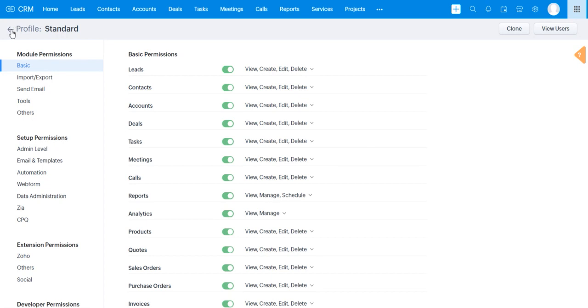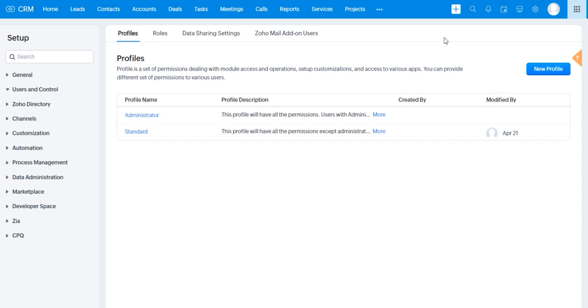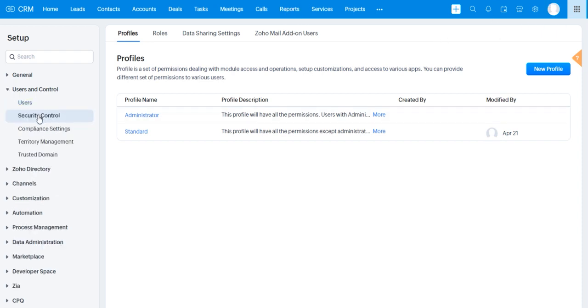Today I'm going to be talking about security and control. If you don't know where I am, you can first go to your Zoho CRM, your setup. Under this users control tab, you can click on security control, and we're going to be starting with profiles. I'm going to show you what is involved in a profile.